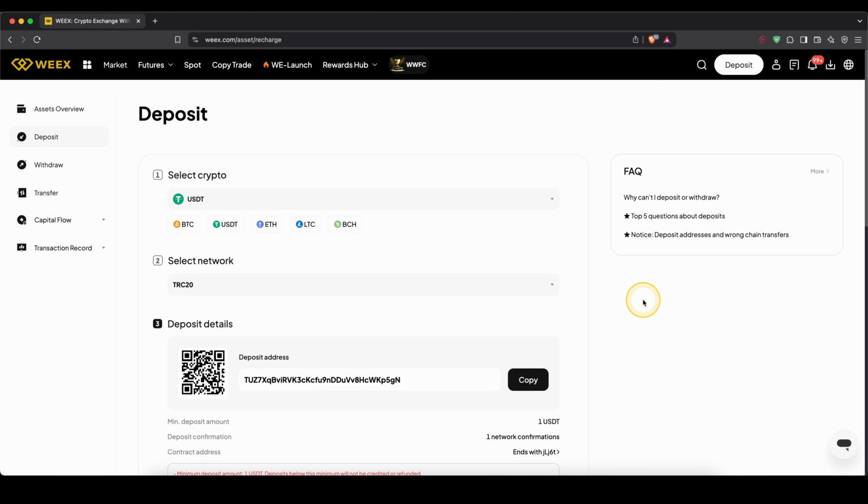The good thing about WEEX is that you can use the entire platform without any KYC verification, so you can just easily deposit and withdraw with crypto on here and trade as much as you want without having to reveal any personal information. That's very good, but a small downside is that you cannot directly deposit any fiat currencies. So if you don't have any crypto yet, or you want to deposit with US dollars, euro, British pound, whichever fiat currency you have, you cannot do that directly.